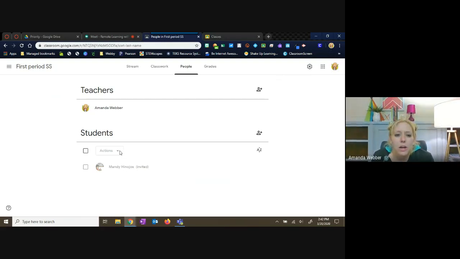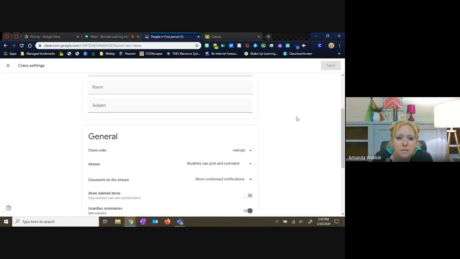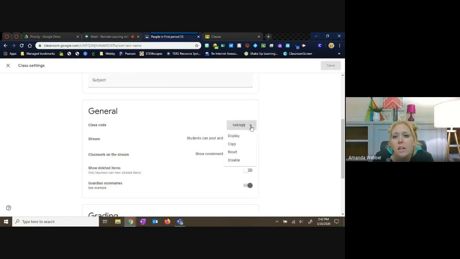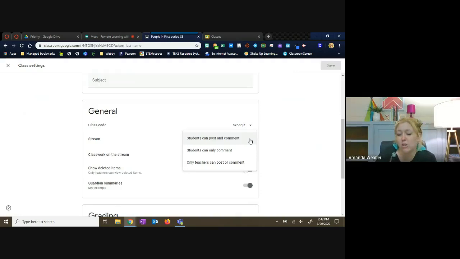Okay. So one of the things we talked about a while ago was in the settings. I'm going to scroll down. Here's your class code. If you do have any issues with that and you do need to reset it, there's a reset option right here. Here's that stream section where students can post and comment. So depending on what you want students to do, you might leave it open and if it becomes a problem, they can't handle it, you can come in here and change it later. So you can have it where students can post and comment in the stream section. You can have it where students can only comment.